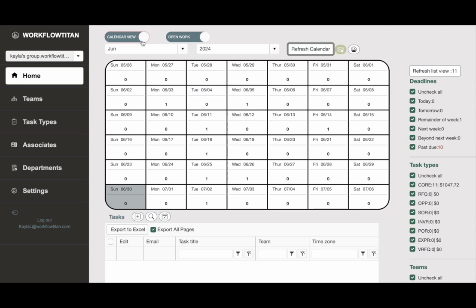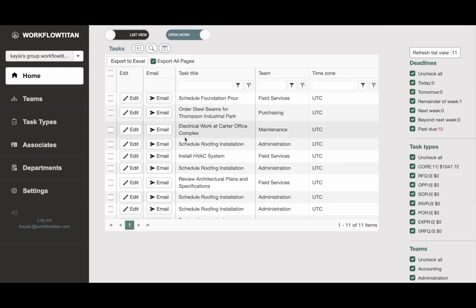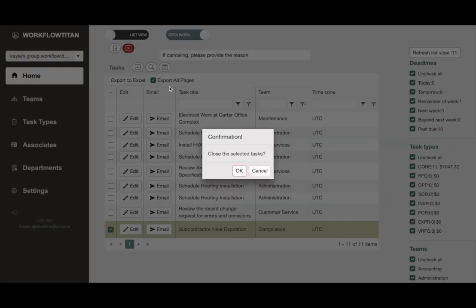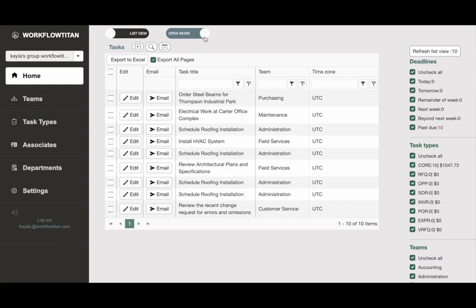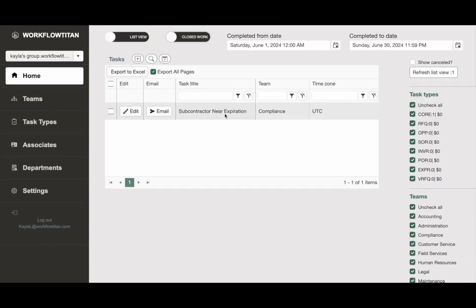I can also look at my tasks in list view. So I'm coming to list view here and I can scroll through all of my tasks. I can also close a task by selecting it, and I have the option to close or cancel a task. I'll click close here, just confirm. And now I can take a look at my closed work. So I can see all of the tasks that are closed. I just have this one now.